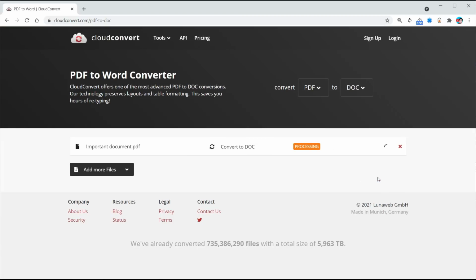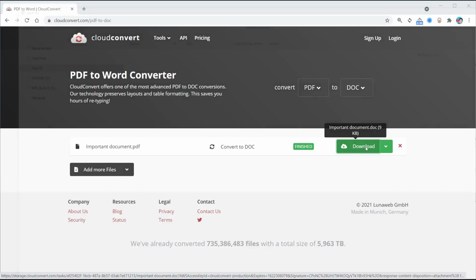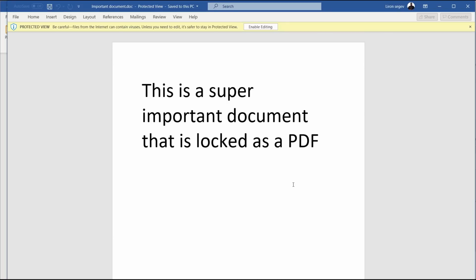I will note here that you are uploading documents and files onto a site that you have no idea what their privacy policy is. So basically, don't upload anything confidential or anything that you wouldn't be comfortable having shared online. You know, just in case.